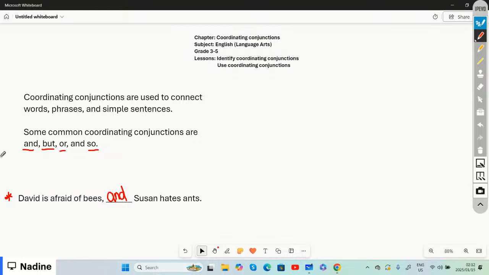So once again, before we go on to aplusstudents.ca, we see that coordinating conjunctions are used to connect words, phrases, and simple sentences. And we made an example of David being afraid of bees and Susan hating ants.